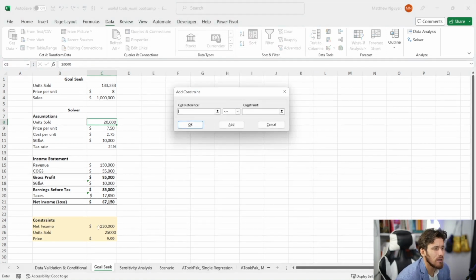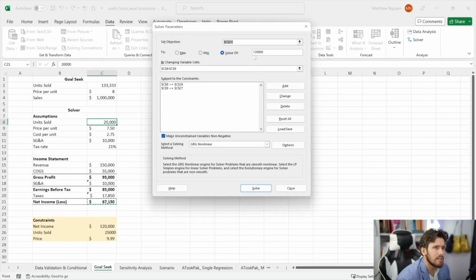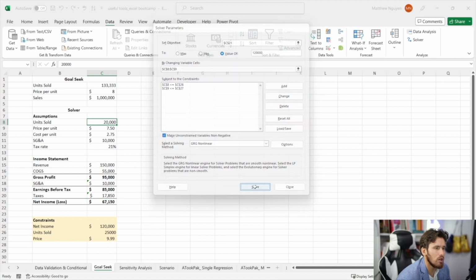So in this case, we want our price per unit to be less than or equal to this $9.99. So we'll add that constraint. And we also want our number of units sold to be less than or equal to that 25,000. Click this. Less than or equal to that 25,000. So these are our constraints, right? What we're saying is we want to be able to get this 120,000 as our net income, and these are our constraints, and these are the cells that we want to change. So let's click solve.